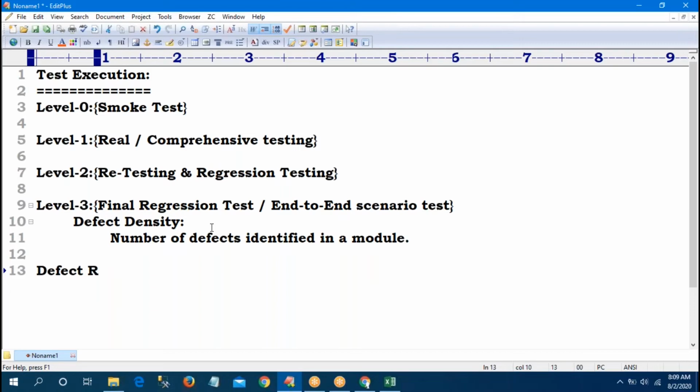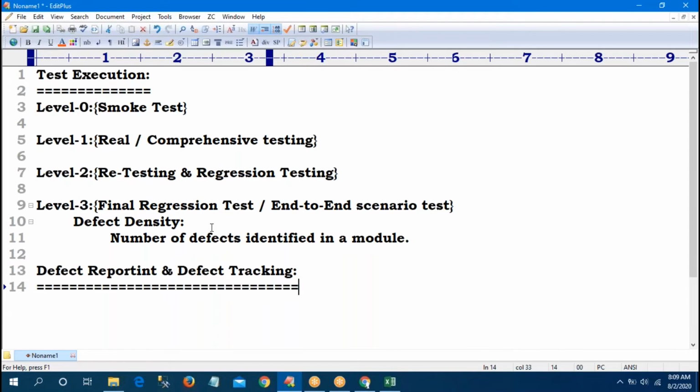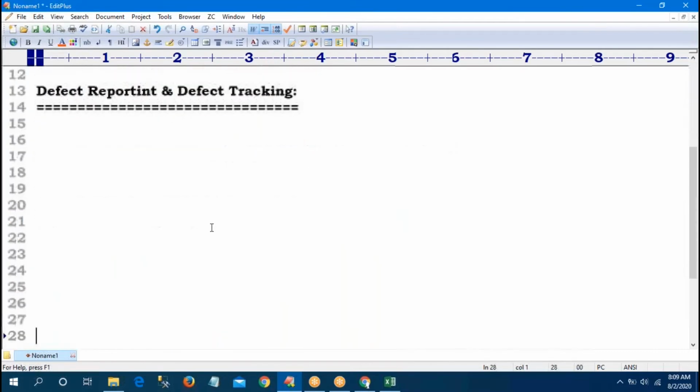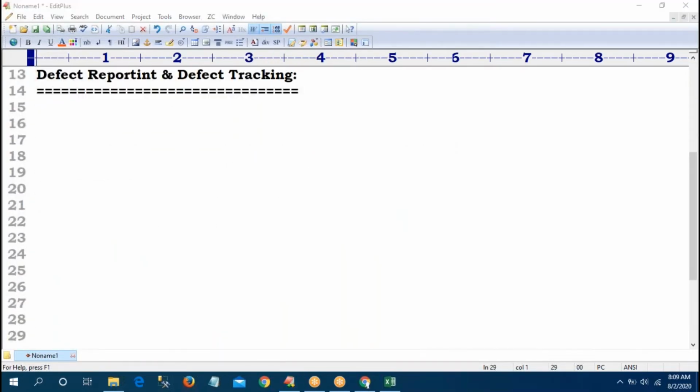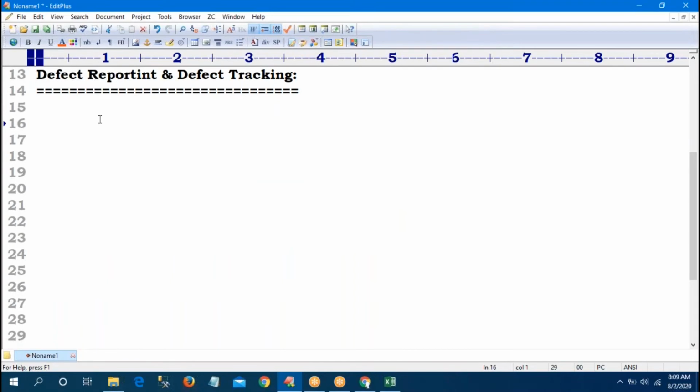Today, defect reporting, or we can call it defect tracking. First of all, what is a defect? Already we know the definition of a defect: the deviation between expected result and actual result.